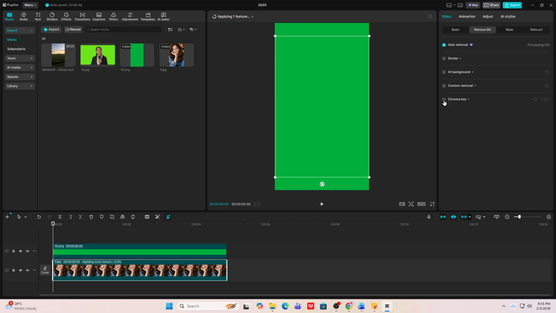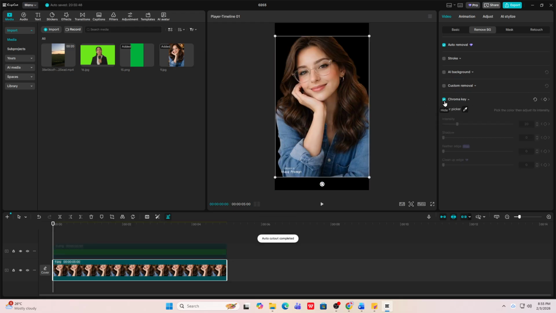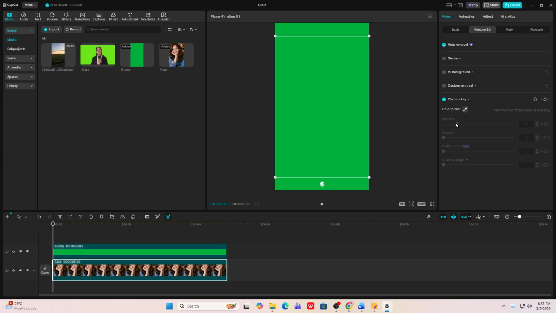Once selected, refine the key using the strength, shadow, and edge softness controls. Increase strength until most of the green disappears without cutting into your subject. Use shadow to bring back depth in areas that look too flat or crushed. Then adjust edge softness to smooth the outline and remove any fringing or halos.